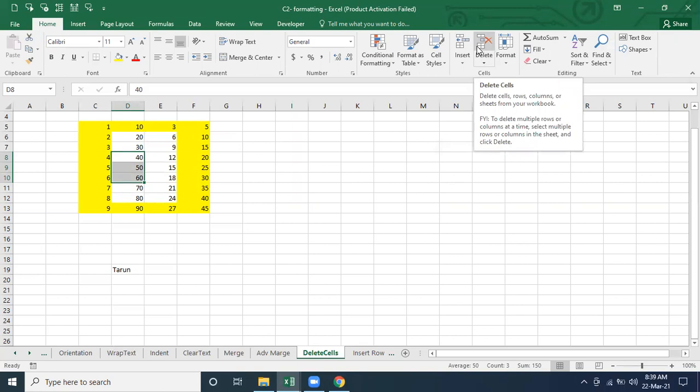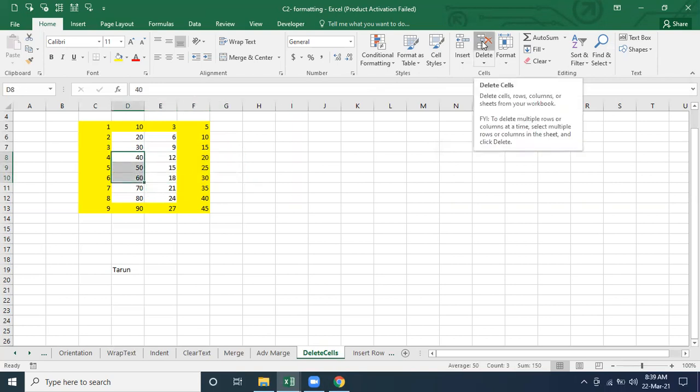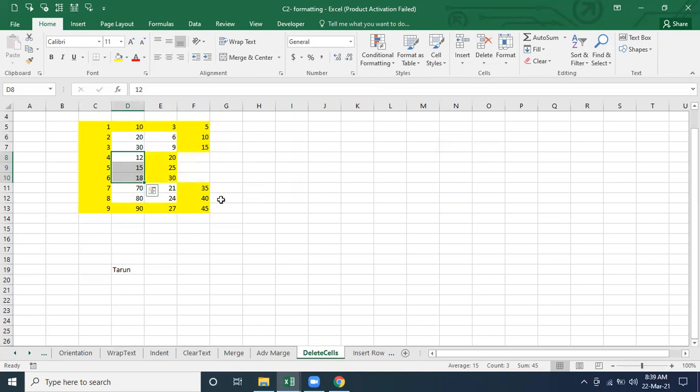It's not going to shift up. It's going to shift all the records to the left if I delete this one. Let me click on OK. What got shifted? The right record got shifted to the left. This time, the bottom record is not shifted up; the right record got shifted to the left. Correct? Observed or not?